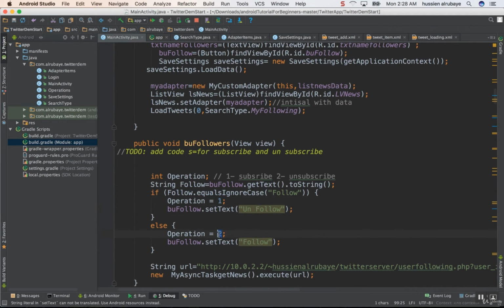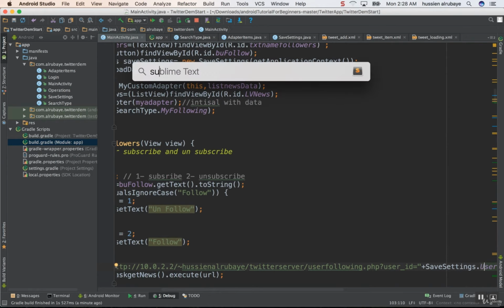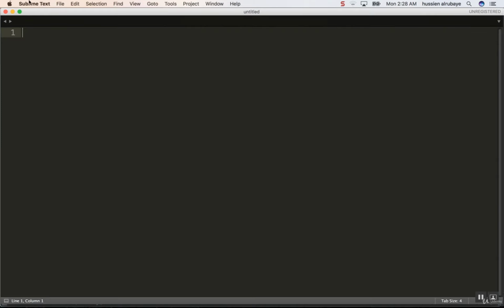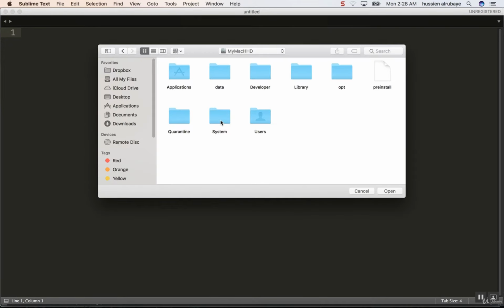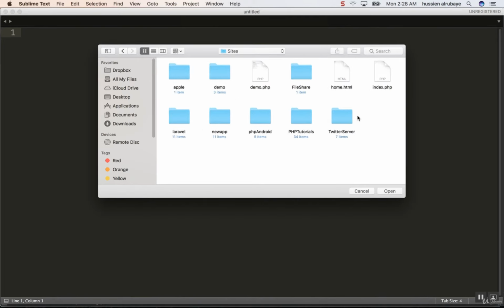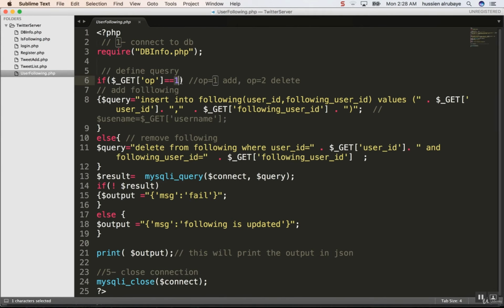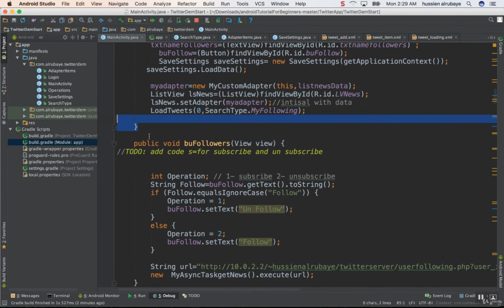Else, that means the operation is 2. It is unfollow. What do 1 and 2 mean? 1 and 2 are something in the user following script. Remember, in the user following script we passed 1 for follow and 2 for unfollow. So let me show you in Sublime. I hope you can see it now. Here it is. So user following is this one. It has one operation: 1 when we call the script for insert, 2 when we call the script for delete. So passing 1 means follow, 2 means unfollow.